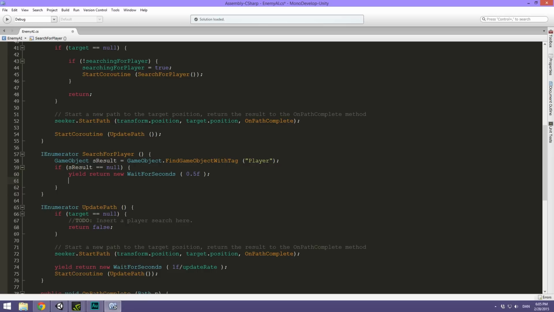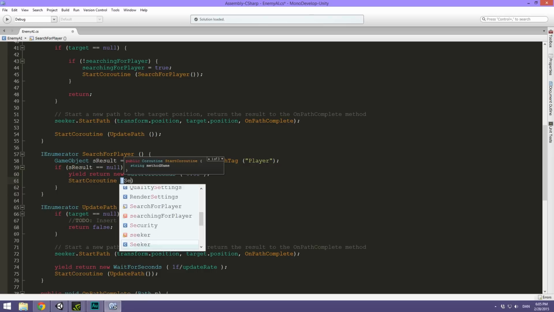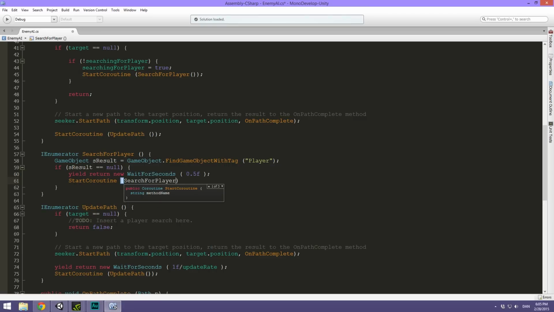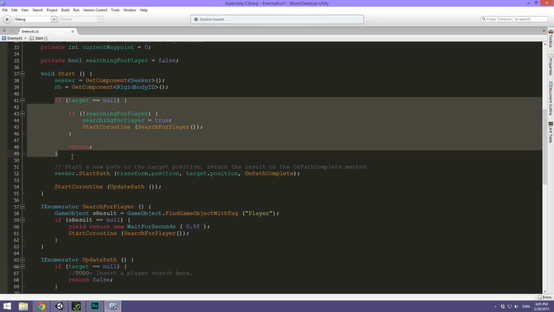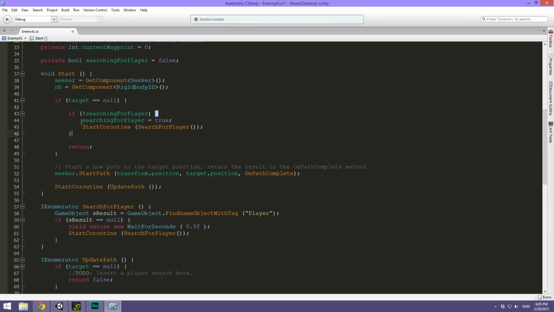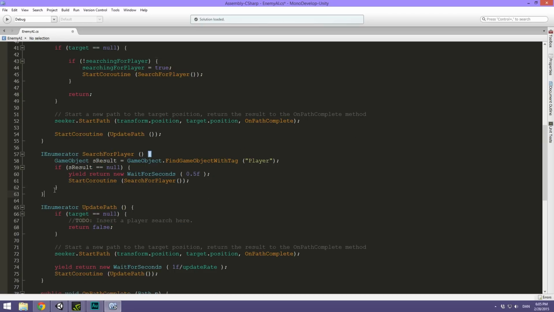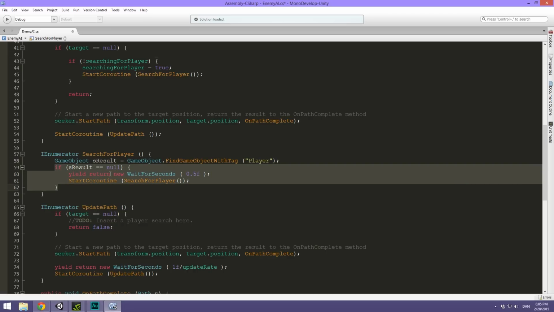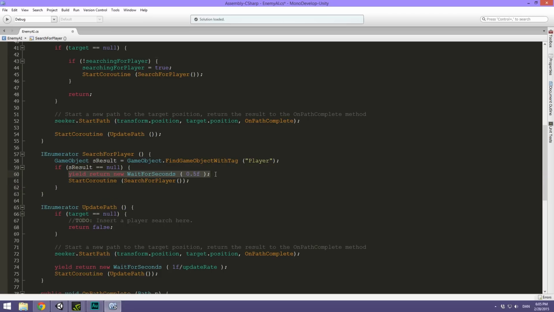And then down here, we can start a coroutine. This is going to be the same coroutine that we're currently in, so SearchForPlayer, and that way we're simply going to loop. So what we have is that if our target is equal to null, and we are not searching for the player, we're going to start searching for the player and make sure that we store this in a variable. Then it's going to jump down here, find the result for GameObject with tag Player, and store it in a temporary variable. We're going to check if it's found something, and if it hasn't, we're going to wait for half a second, and then we're going to repeat the searching.